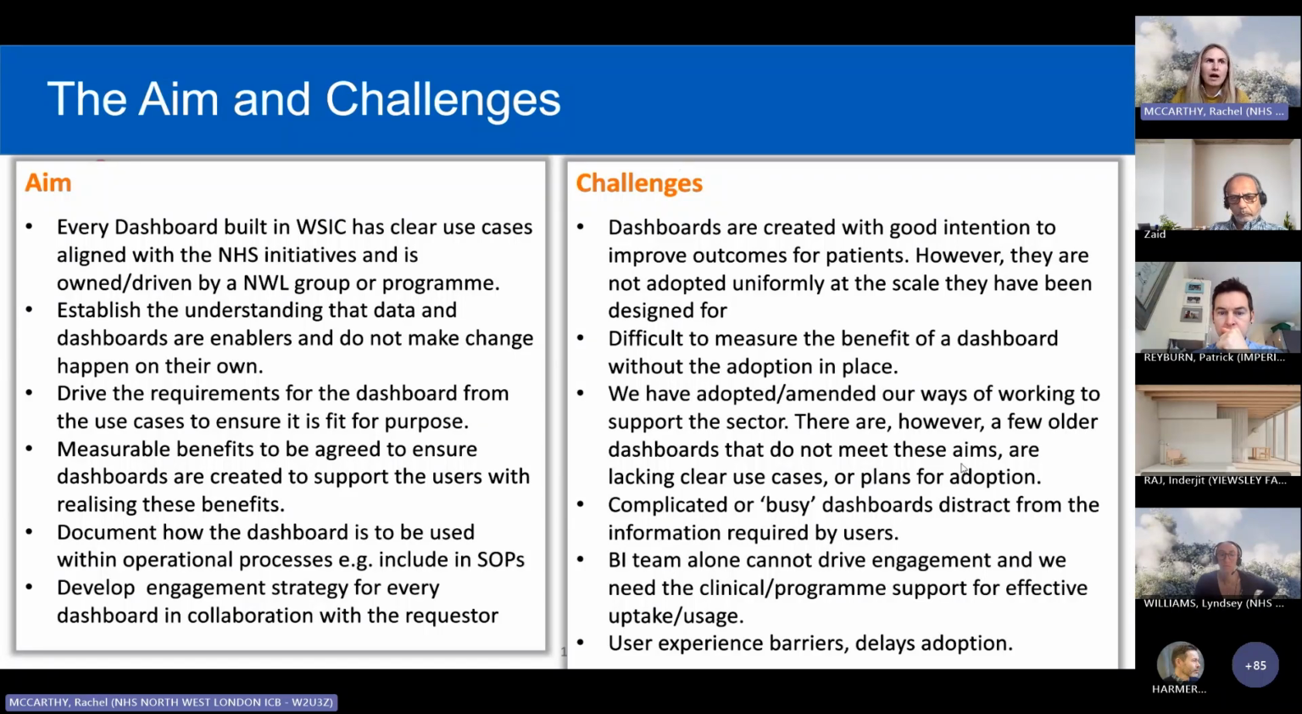So our challenges that we have: we've got a lot of dashboards that have been created with good intentions, but haven't been adopted at scale, and usually because some of these aims on the left-hand side have been missing. Sometimes dashboards can be quite complicated or busy. So I see, like a number of people mentioned, it's difficult to navigate a dashboard, don't know quite how to get the right information out of it, that sort of thing.